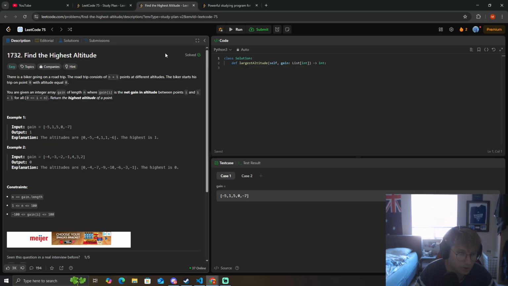There's a biker going on a road trip. The road trip consists of n+1 points at different altitudes. The biker starts his trip on point 0 with an altitude equal to 0. You're given an integer array gain of length n, where gain[i] is the net gain in altitude between points i and i+1 for all i. Return the highest altitude of a point.